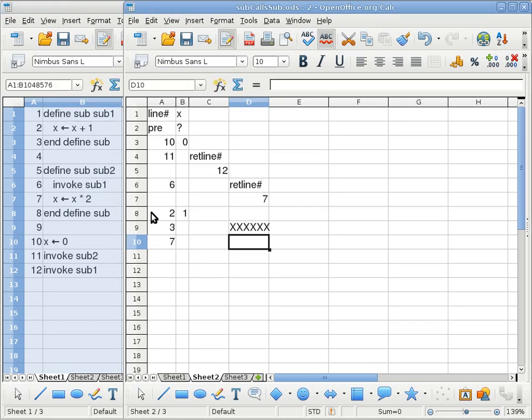What do we do on line 7? Line 7 is saying x gets x times 2. Okay, well, we can do that. X has a value of 1 at this point. 1 times 2 is 2, and we store 2 back into x. So x now has a value of 2. Then we move on to line 8.